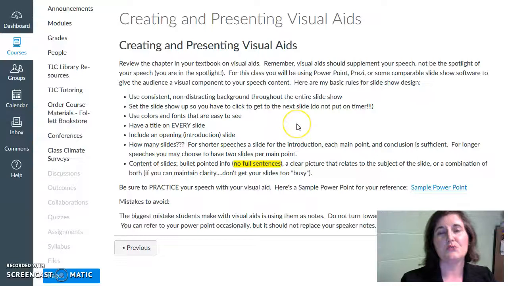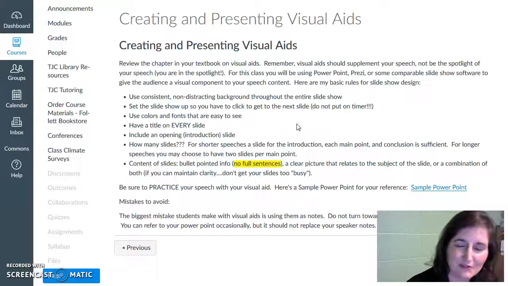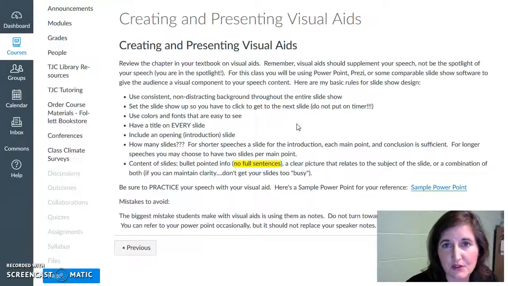Well, for a shorter speech, like the informative speech we're doing this week, 5 slides is sufficient. A slide for the introduction, which could essentially just be the title of your speech and your name. Then a slide for your first main point, a slide for your second main point, a slide for your third main point, and then a slide for the conclusion. So that's just 5 slides.